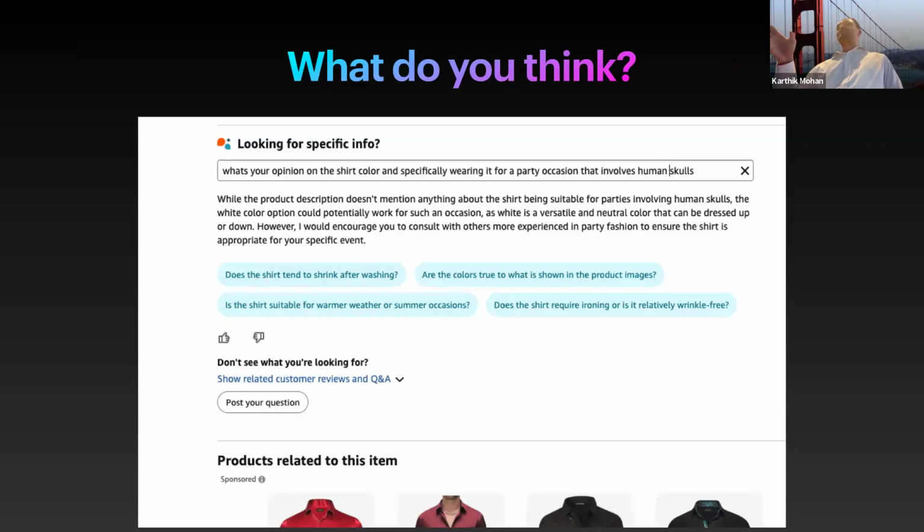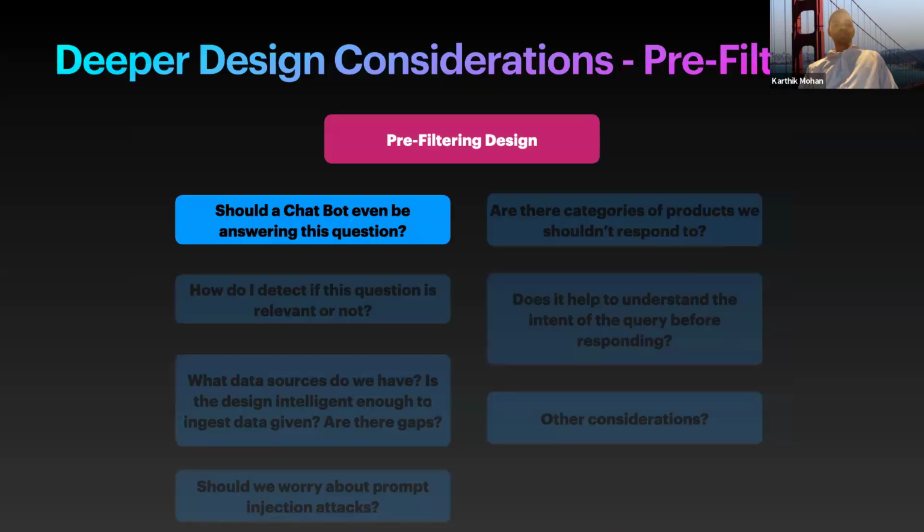Because there's some usage of human skulls. We don't know what the context is here. And do I want to be legally involved in having given a response to this, right? I do get a response in this scenario, but it's a very, very tricky, sensitive thing. So should a chatbot even be answering this question?